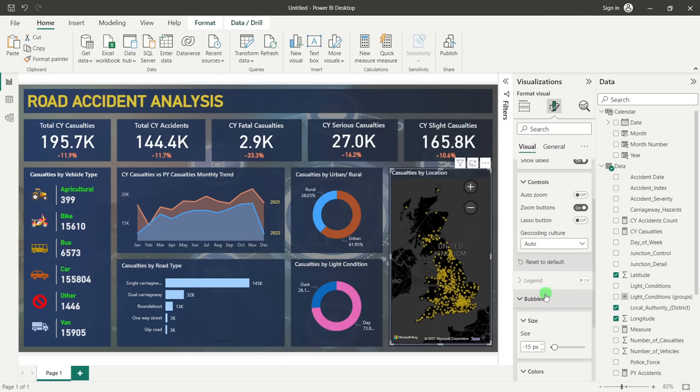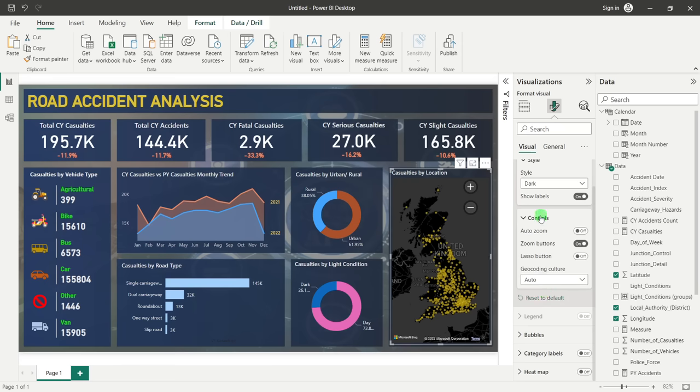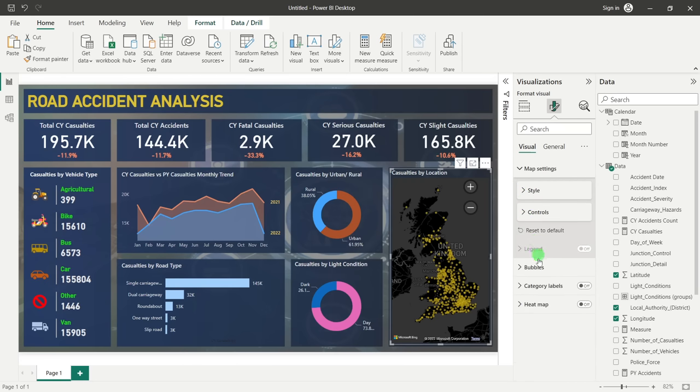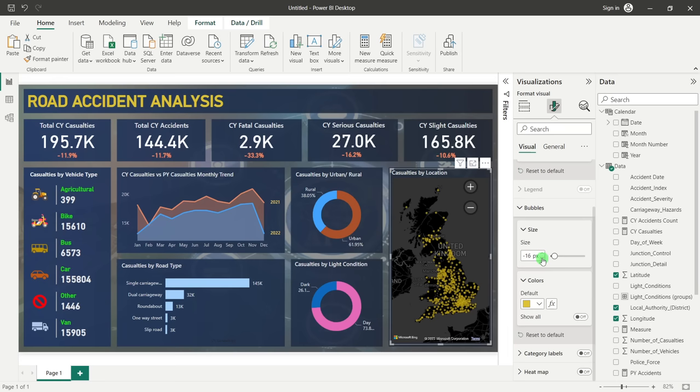So next what we will do, we will just reduce the bubbles more. So I will just close this, and we will decrease the bubble size to 18. Okay, so this is fine. All right, so this is our map chart.